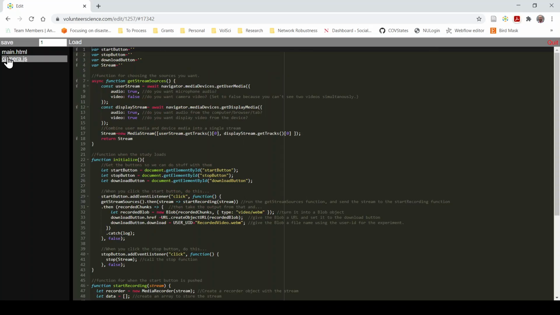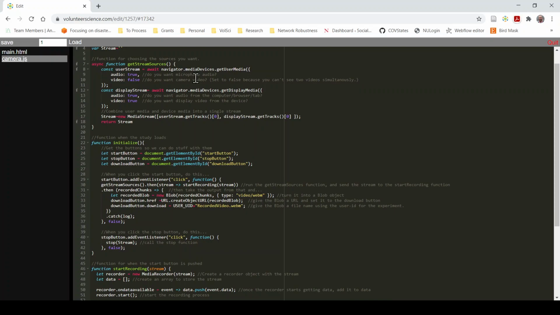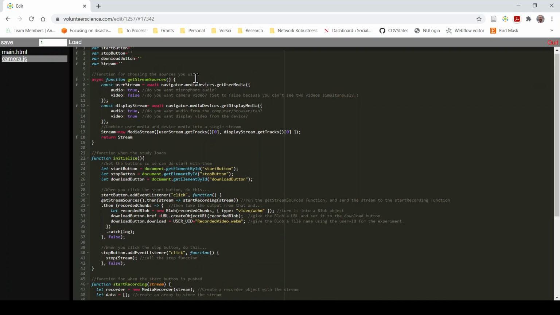Or if you're doing an experiment and you want to actually see how people are participating in that experiment, whether for eye tracking or just recording people's thought processes, you can do that here. The other thing you want to do is copy and paste this JavaScript file as well to make sure that those buttons do what we say they do.